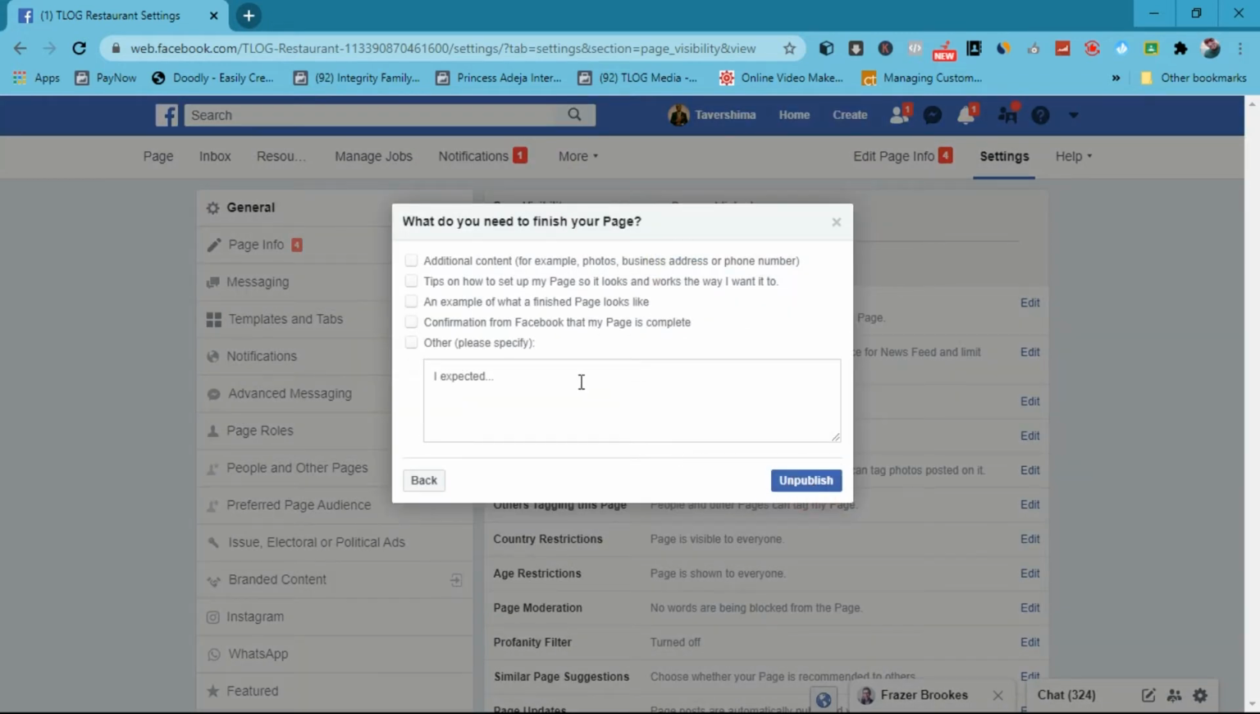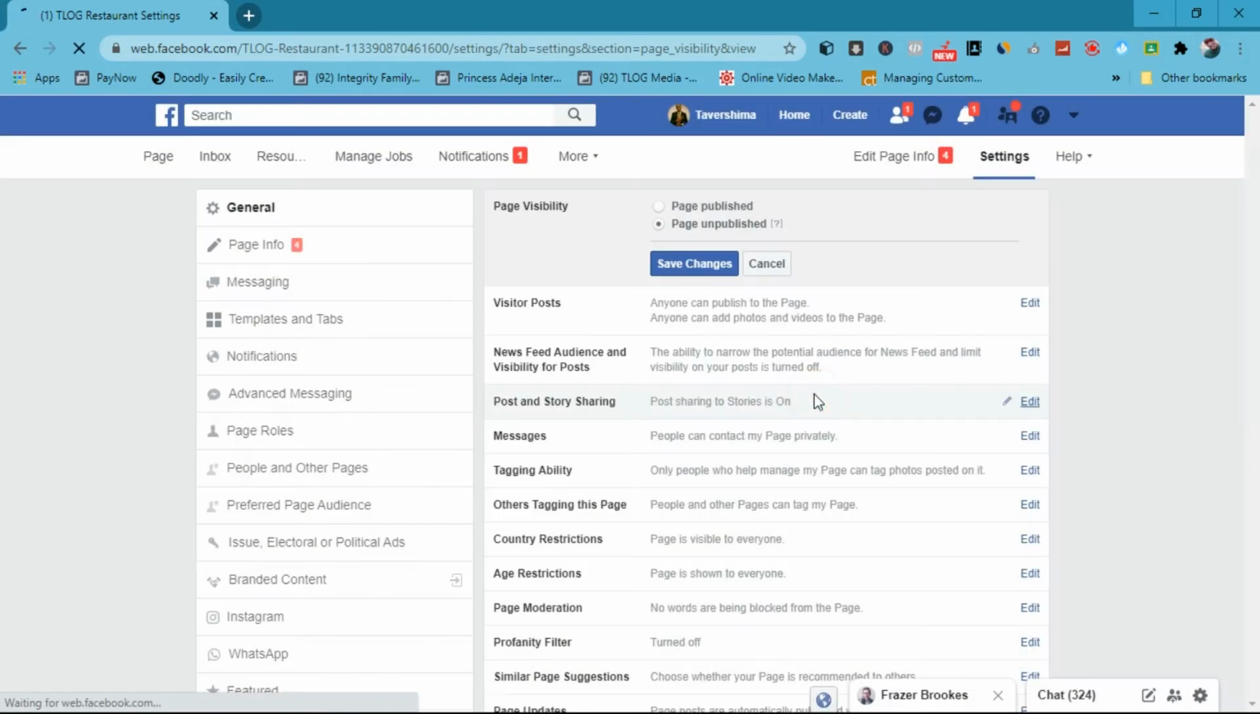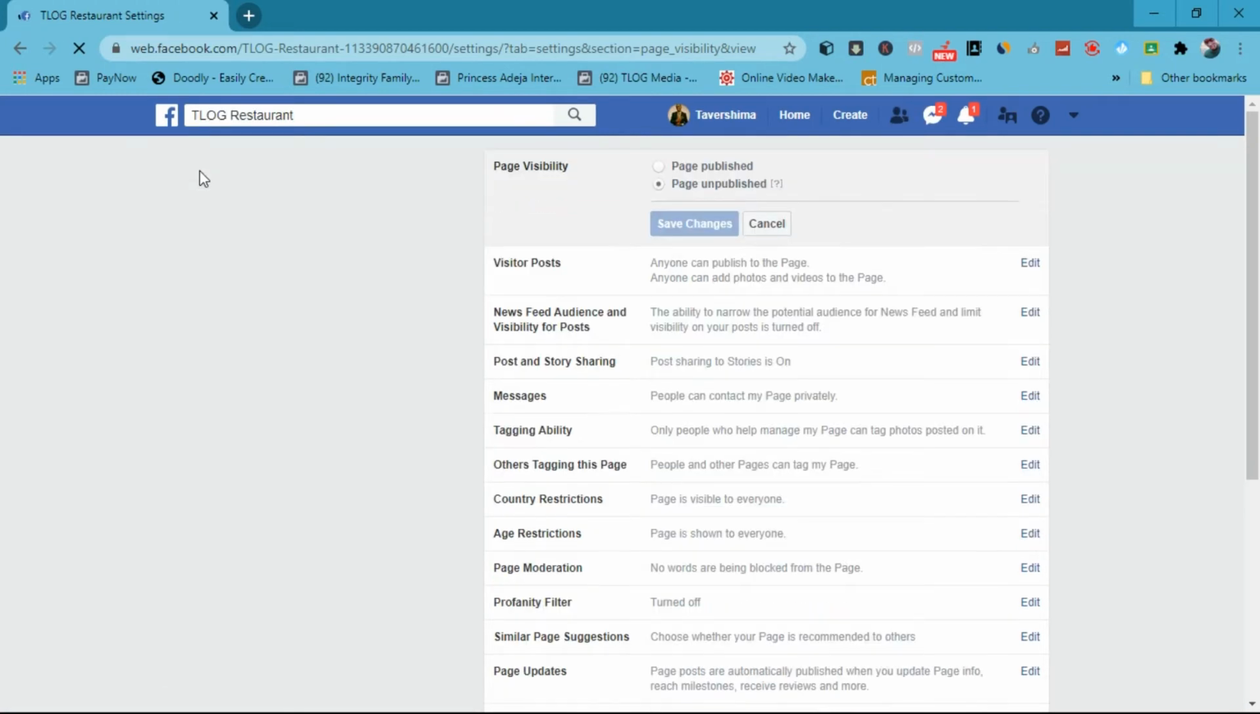And what do you need to finish your page? Additional content. Let me just click this additional content and let me unpublish it. There we go. Your page is now unpublished. Republish your page soon to connect with your audience. Great, we will do that. All right, so it's unpublished now.